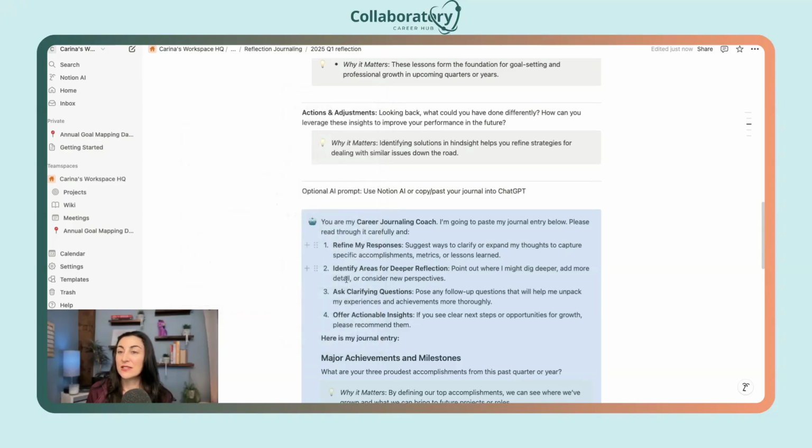I just selected that. I can Command C, and now I can go over to a ChatGPT window and I can stick this whole thing in and just hit enter. Now the prompt is right here, and the prompt is, you are my career journaling coach. So I've given ChatGPT a specific role to play. I'm going to paste my journal entry below.